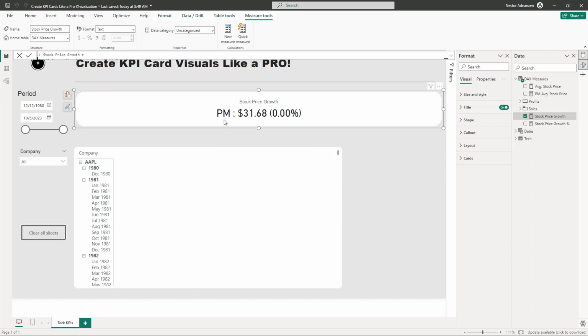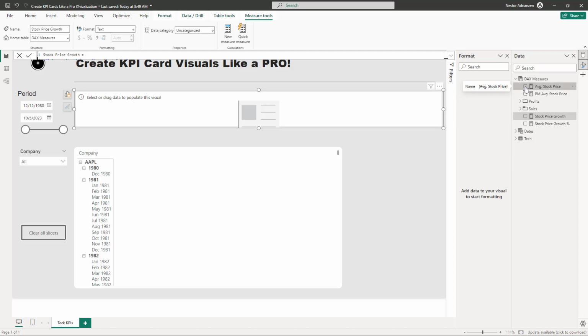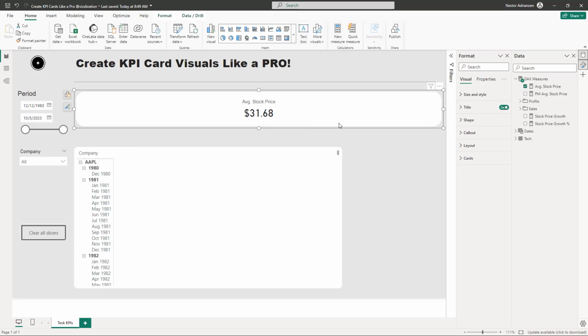And here, as you can see, we have here the three pieces. The previous month, this is the text. Next to it, we have the amount that we have for the previous month. And then next to it, we also have the percentage. We don't see the up and down arrow yet. And this is because we are not comparing numbers yet. Let's keep going. So let's remove this measure for now. And let's apply the average stock price. So this is what we have now.